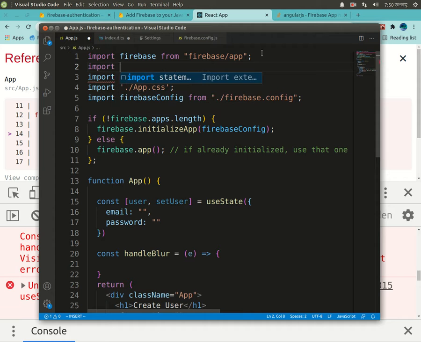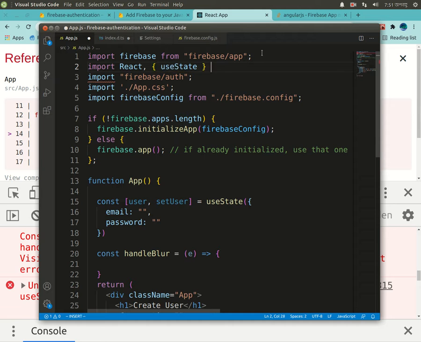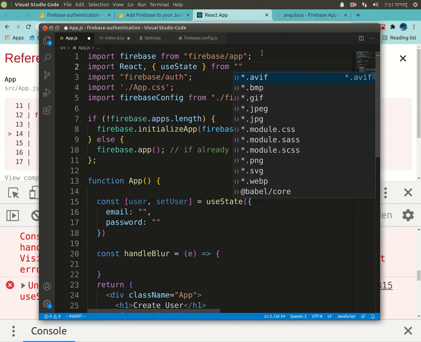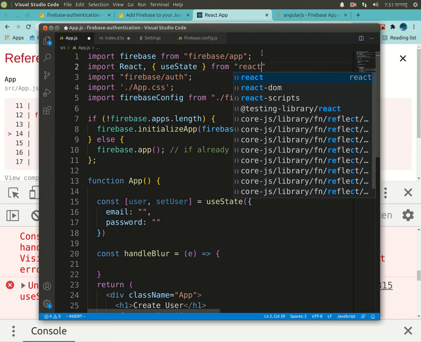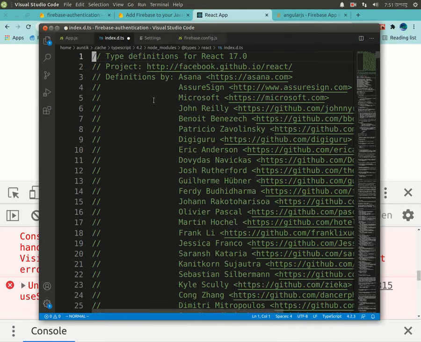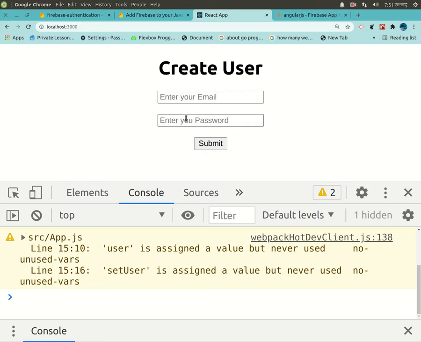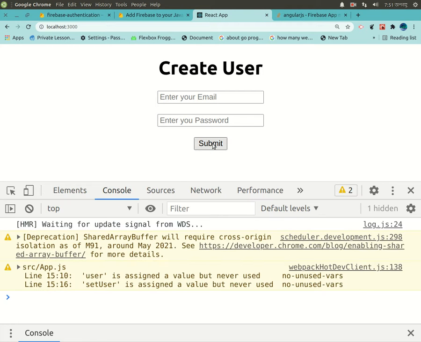Okay, import React and useState from React. Okay, hit save, back in your browser. Oh, what is that? Okay, it's nothing. Yeah, now we don't have any error.